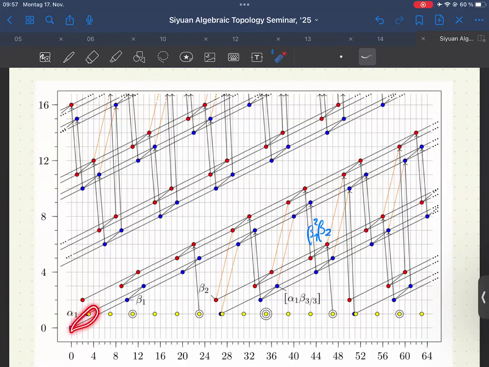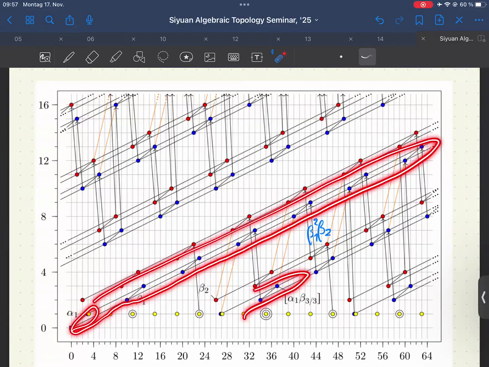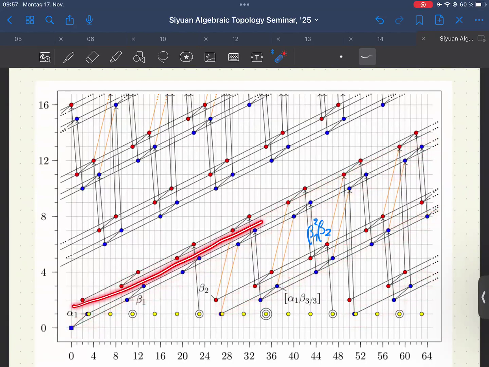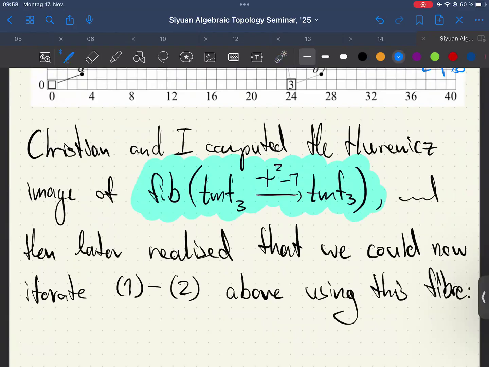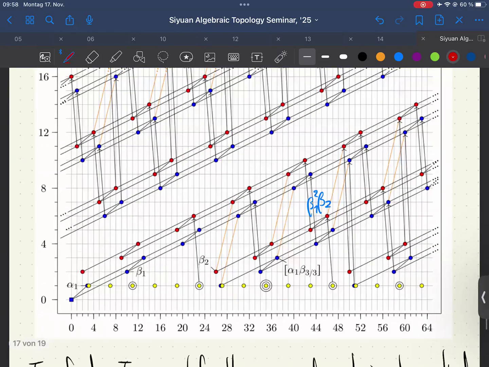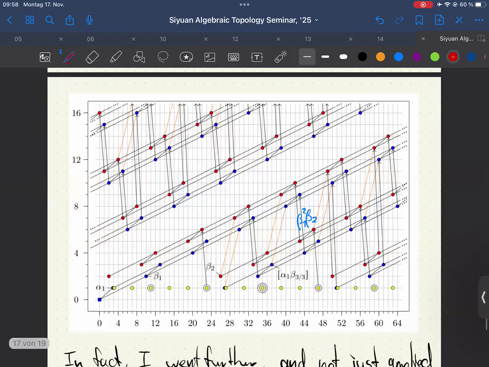So again, the blue stuff is the Adams-Novikov spectral sequence for TMF, roughly. And the red stuff is the Adams-Novikov spectral sequence for TMF, but shifted. So again, I used a similar color scheme as before. The blue stuff is coming from this part of the fiber, and the red stuff is coming from the image of the boundary map.